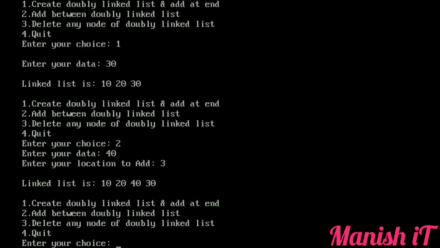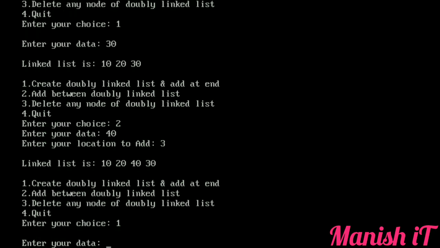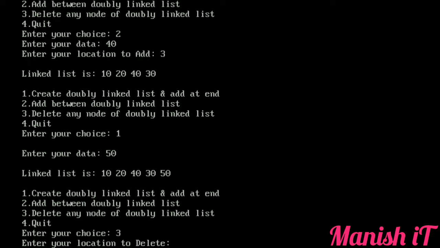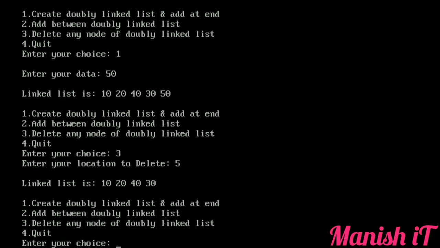Now I want to once again add, so add at a position. Call the add function, and suppose I have entered 50. So see, 50 is added. Now I want to delete. I simply want to delete at the last. How many counts? Simply 5. The number of nodes is 5. Now once again I want to add.